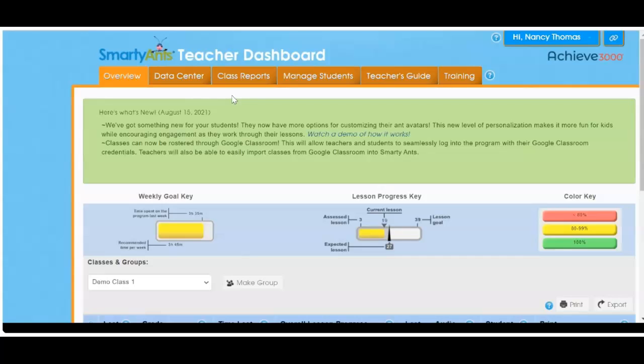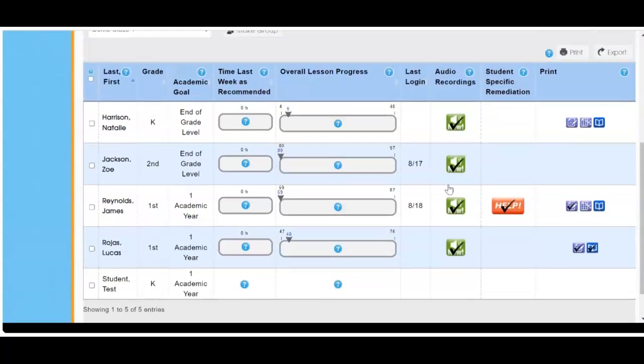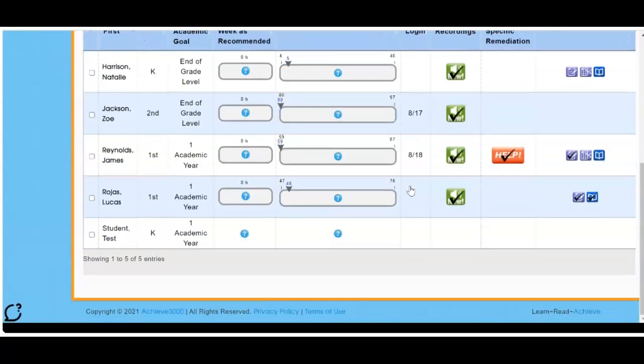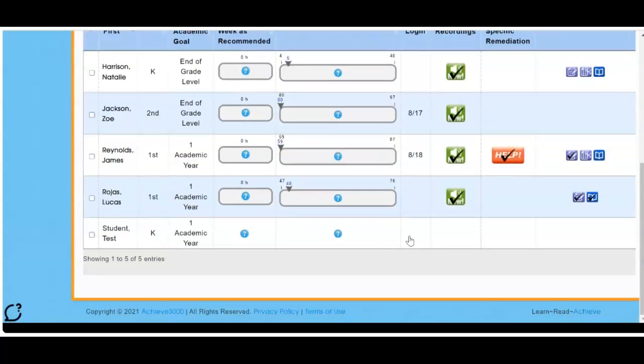So let's start with the SmartENS teacher dashboard. Upon logging in, you will always be directed to your overview tab. If you scroll down, you're going to see a similar screen to mine. If you are administering the initial assessment for students, so most likely my pre-K and kindergarten teachers, you will see your screen full of just blank little squares and question marks, just like this last student here. This is just letting you know that the student has not yet logged in. Notice the last login here. They have not logged in. They have not completed the assessment.